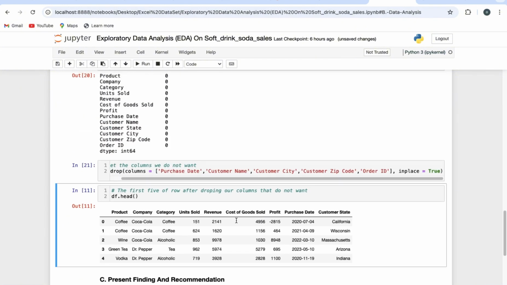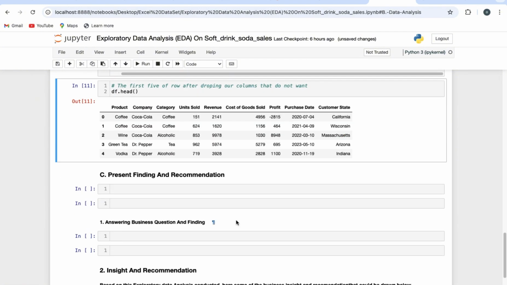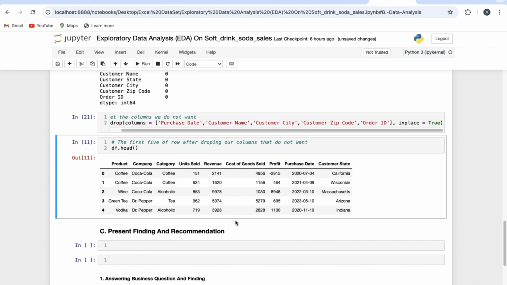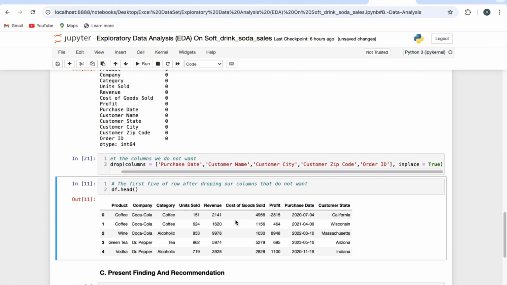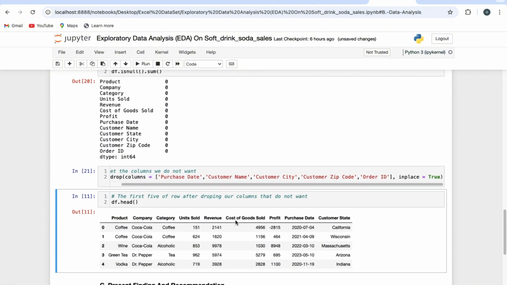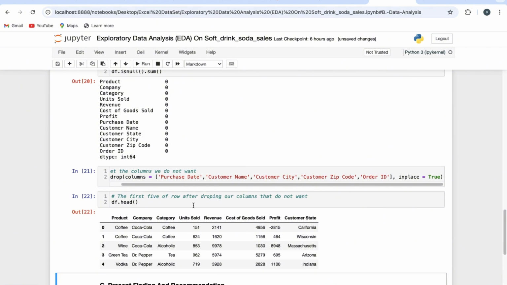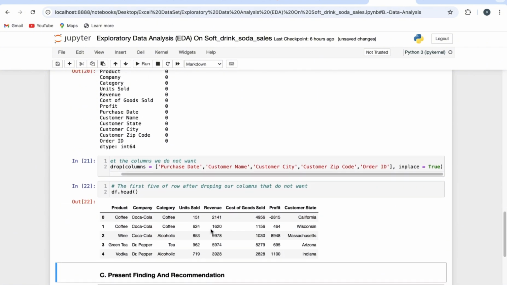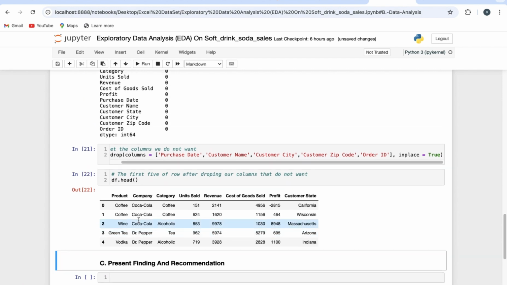As you can see, that's the reason why. Our purchase date hasn't been dropped. It's still there. Why? I don't know why, something is wrong somewhere. Now you can see it has dropped. I didn't run it, that's the reason it didn't drop. So right now our purchase date has been dropped. We now have product, company, category, unit sold, revenue, cost of goods sold, profit, and customer state.